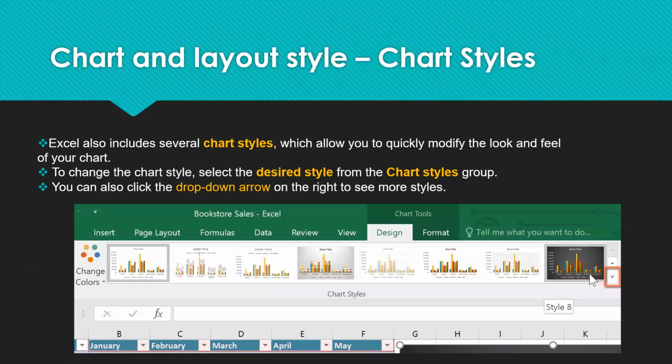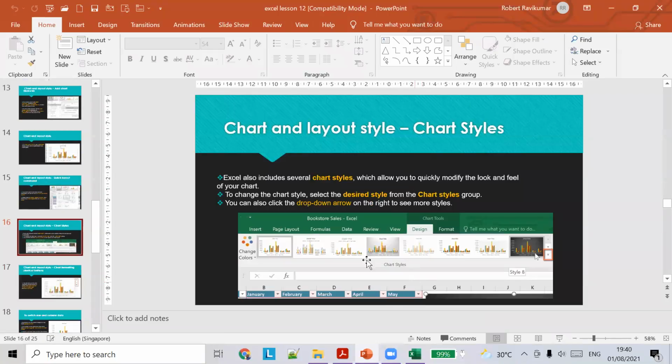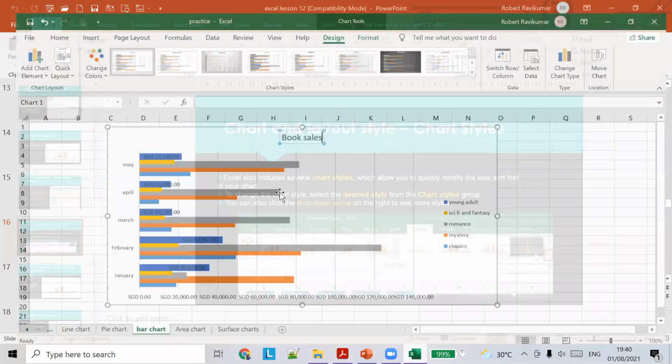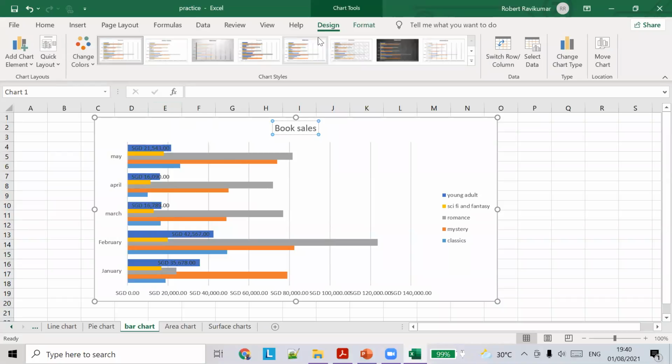Excel also includes several chart styles, which allow you to quickly modify the look and feel of a chart. To change the chart style, select the desired style from the chart styles group. You can also click the drop-down menu on the right to see more styles. We saw layouts, so now we'll see chart styles. In the same way, in the design tab, there is something called chart styles.